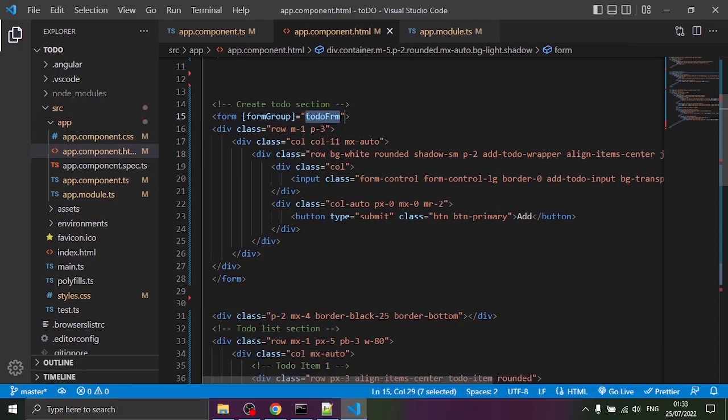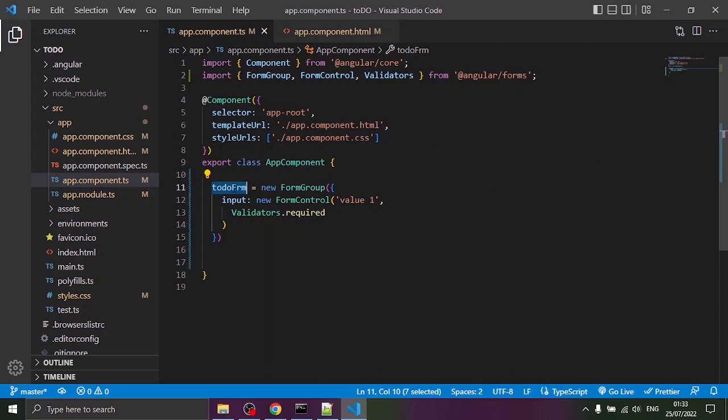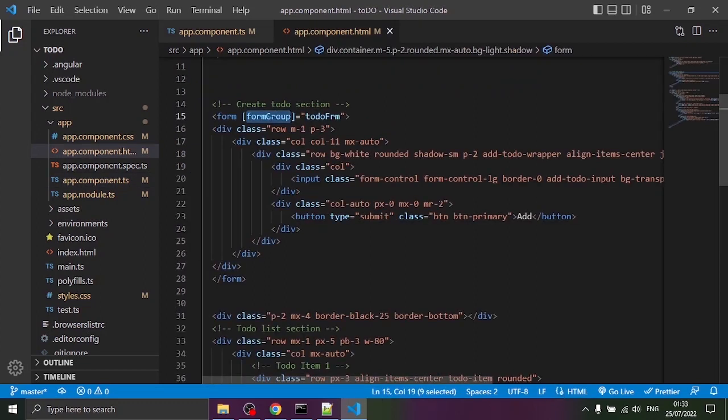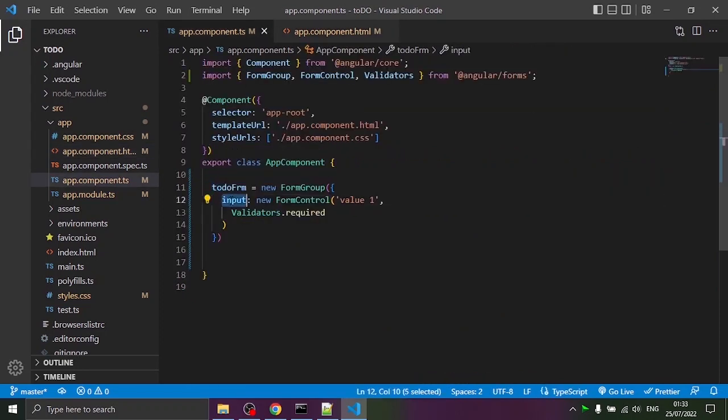Don't worry about this syntax, we will take a closer look at it in upcoming videos. So we will have this form group, and we will define it via this variable. We'll bind this form group to the similar variable, and a similar structure we will follow for this. Just copy this input.